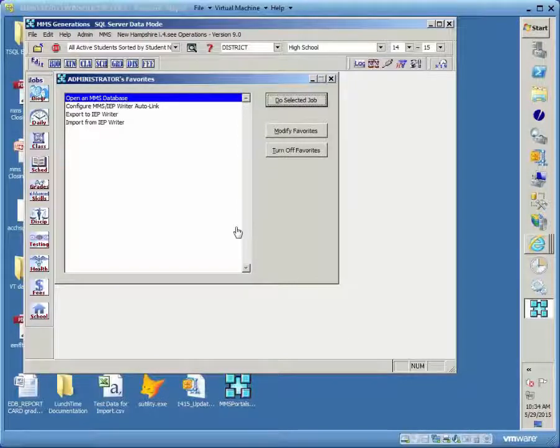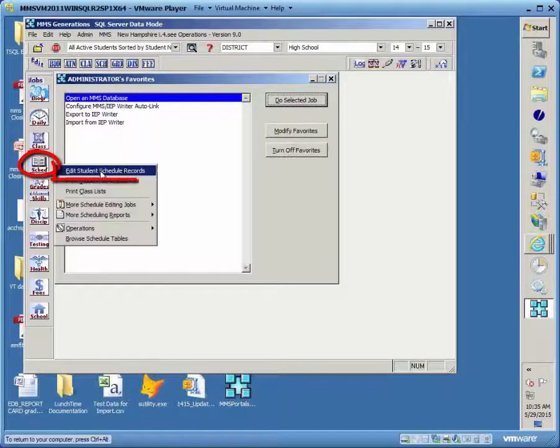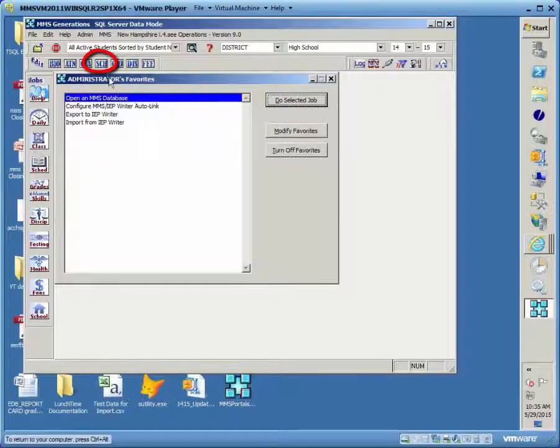To do this, we have to do this in MMS Generations. It is not currently available in our staff portal, and we're going to use the Student Schedule Editor. We can access the schedule editor in two different ways. We can access it through the scheduling jobs and edit student schedule records, the option right at the top, or we can go through the shortcut key that will allow us to access all of the student editors, and just by clicking on the schedule button.